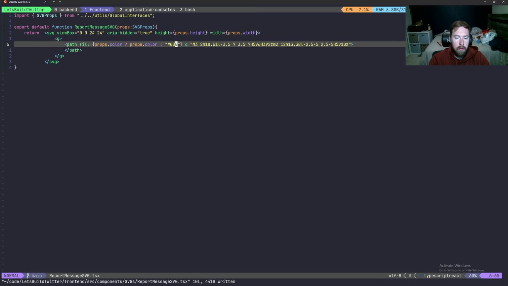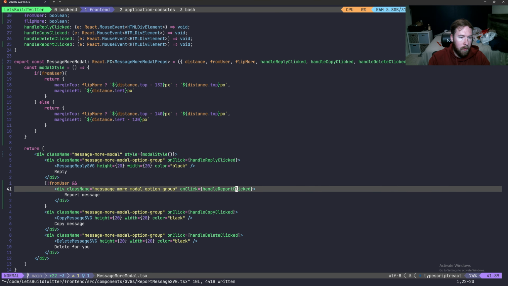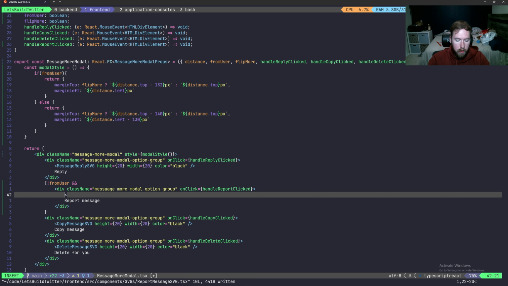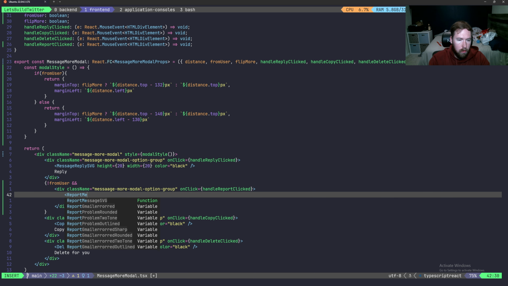Let's hop back into our more modal. So once again, inside of our message more modal, let's add in our report message SVG. So say report message SVG. And here we'll have height equal to 20. We'll have width equal to 20 and color will equal black. Again, we could have just left it blank, but it's fine.